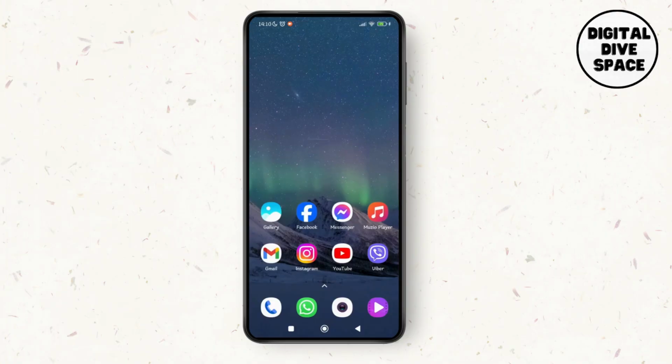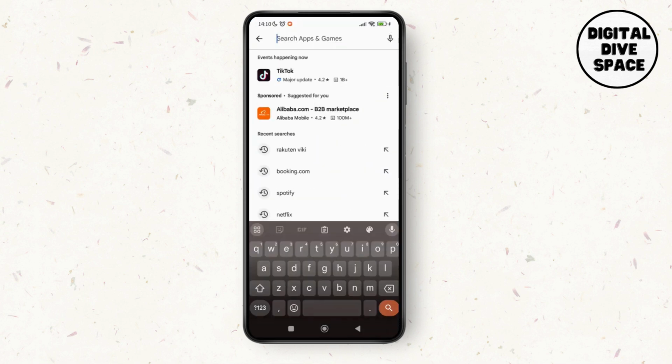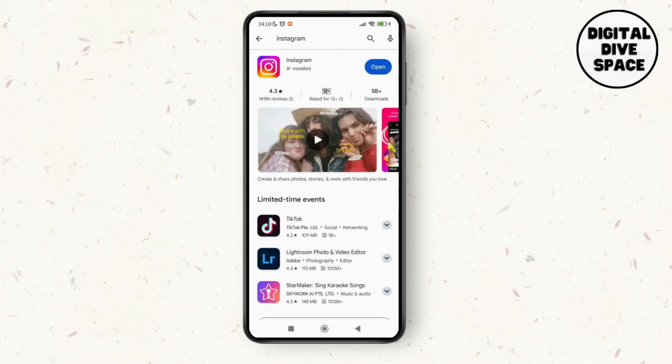Now the first step that you would be recommended to do is to check for updates of the Instagram application on your device. So let's go to the Play Store and check for updates. Now as you can see, it is updated to its latest version.